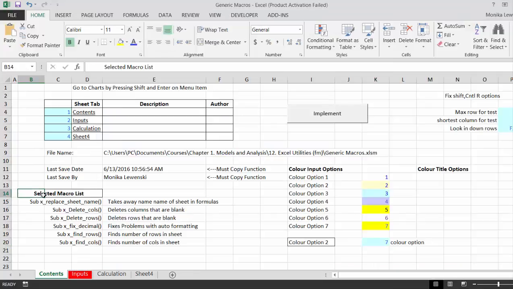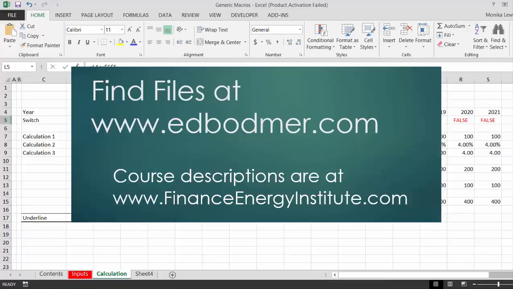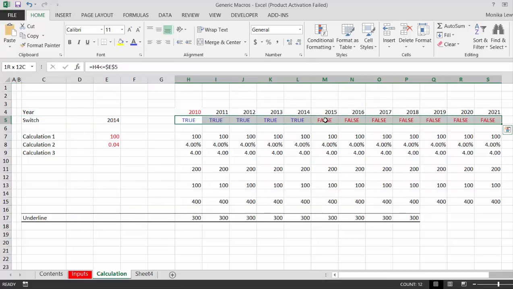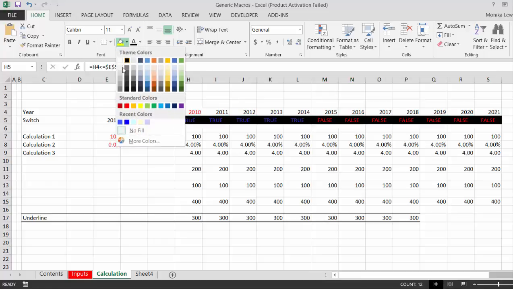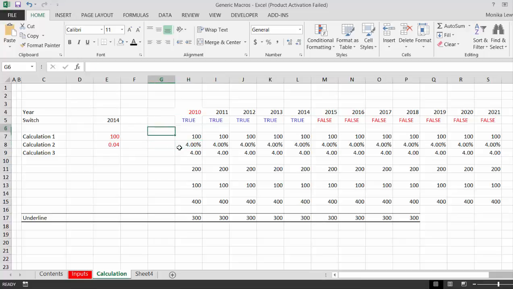Now, here's how it really works. Okay, we can use this one. We've got some inputs that come from a different sheet. I mean, some numbers that come from a different sheet, rather. Not the true and falses, by the way. Let's unformat these. But we'll just use black. Okay, fill that. Uh-oh. Oh, I have a conditional formatting on that.